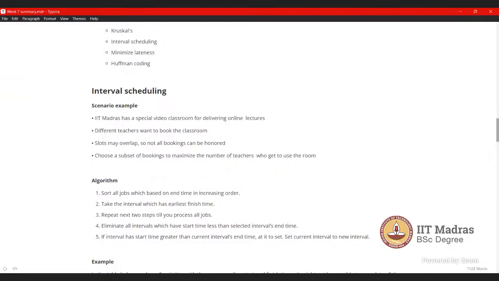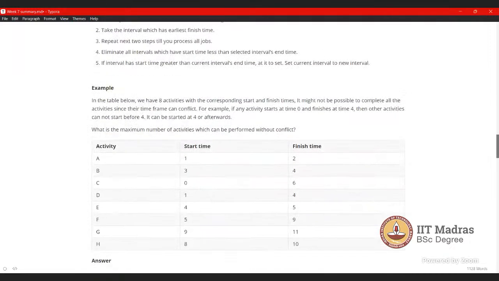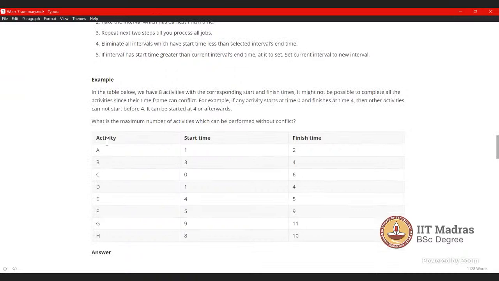For example, this is a question for the activities. These are some activities, A, B, C to H, with their start times and finish times. How can we arrange these activities so that we can perform the maximum number of activities? This is basically the purpose of interval scheduling.